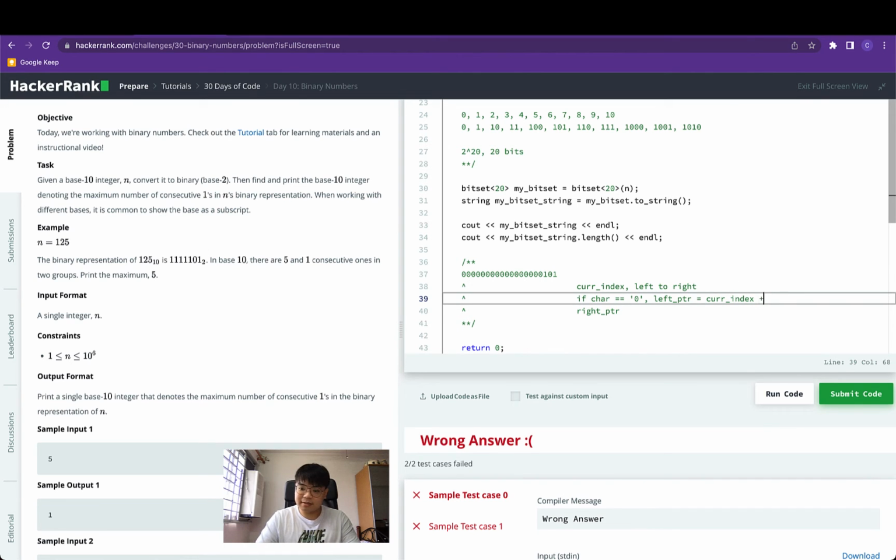Let me make this a bit clearer. Let's call this current index character. So what this means is, because if the current character is equals to 0, then it means that that is not a valid consecutive one window. So we're going to try our luck and assign left pointer to the index to the right of this current index, hopeful that this will be pointing to a 1. But if it is not a 1, then in the next iteration, this will be pushed to the right again anyway.